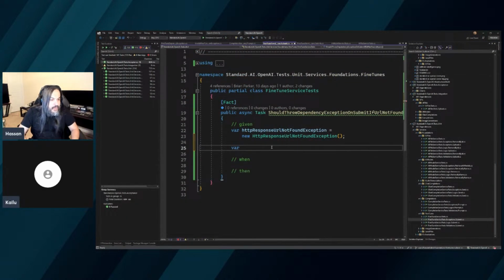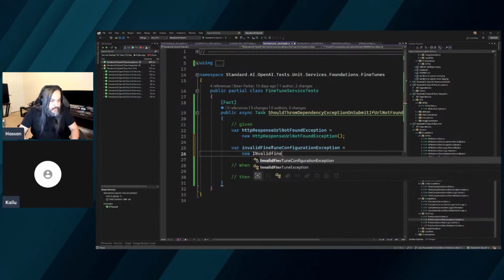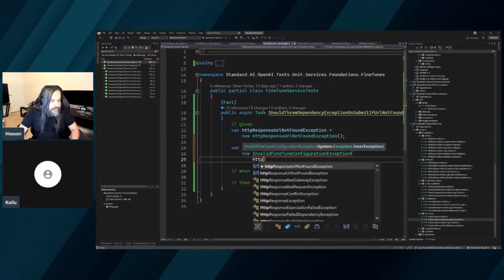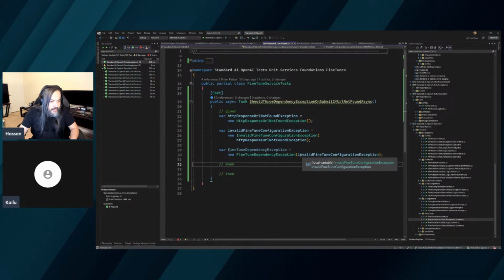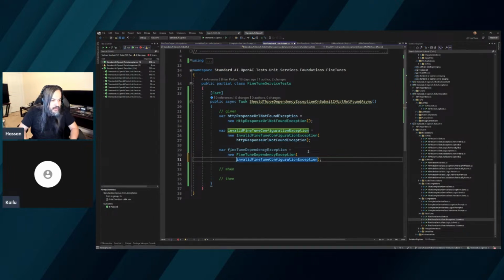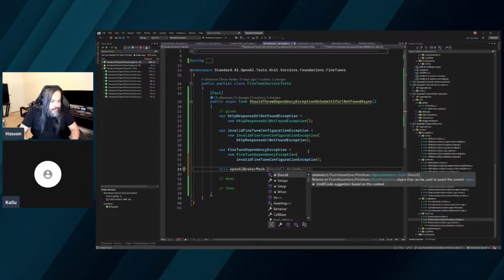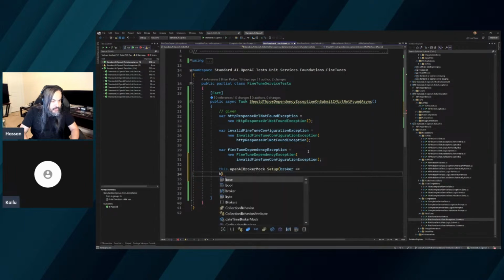Okay, so that will be invalid FineTune configuration exception, which will take this HTTP response error. And then inside this guy, we will have a FineTune dependency exception. New FineTune dependency with this. Cool. Looks a little weird to me. We do it like this. Yeah, sure, why not? And then here's the mock, and then setup broker.